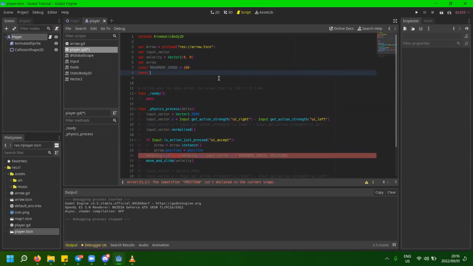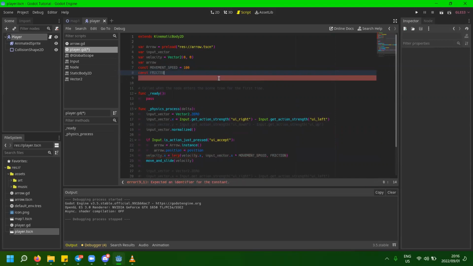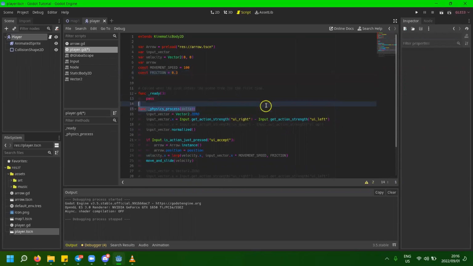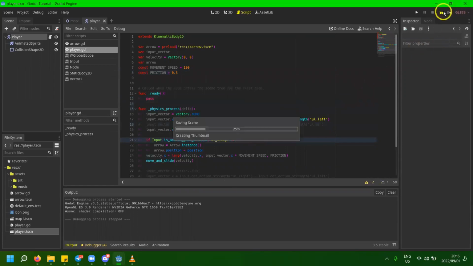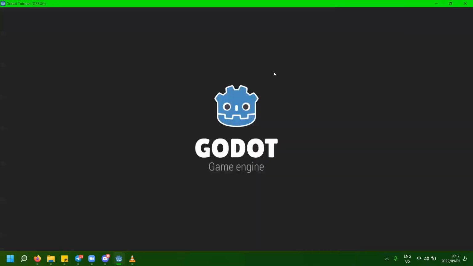You can also put another constant called friction. Your constant variables are always named in all capitals. So you can put friction to be 0.3. Now it should work. Yeah, now you've got a person moving. But you can only move left and right because you only defined the input strength to be getting from UI right and UI left.